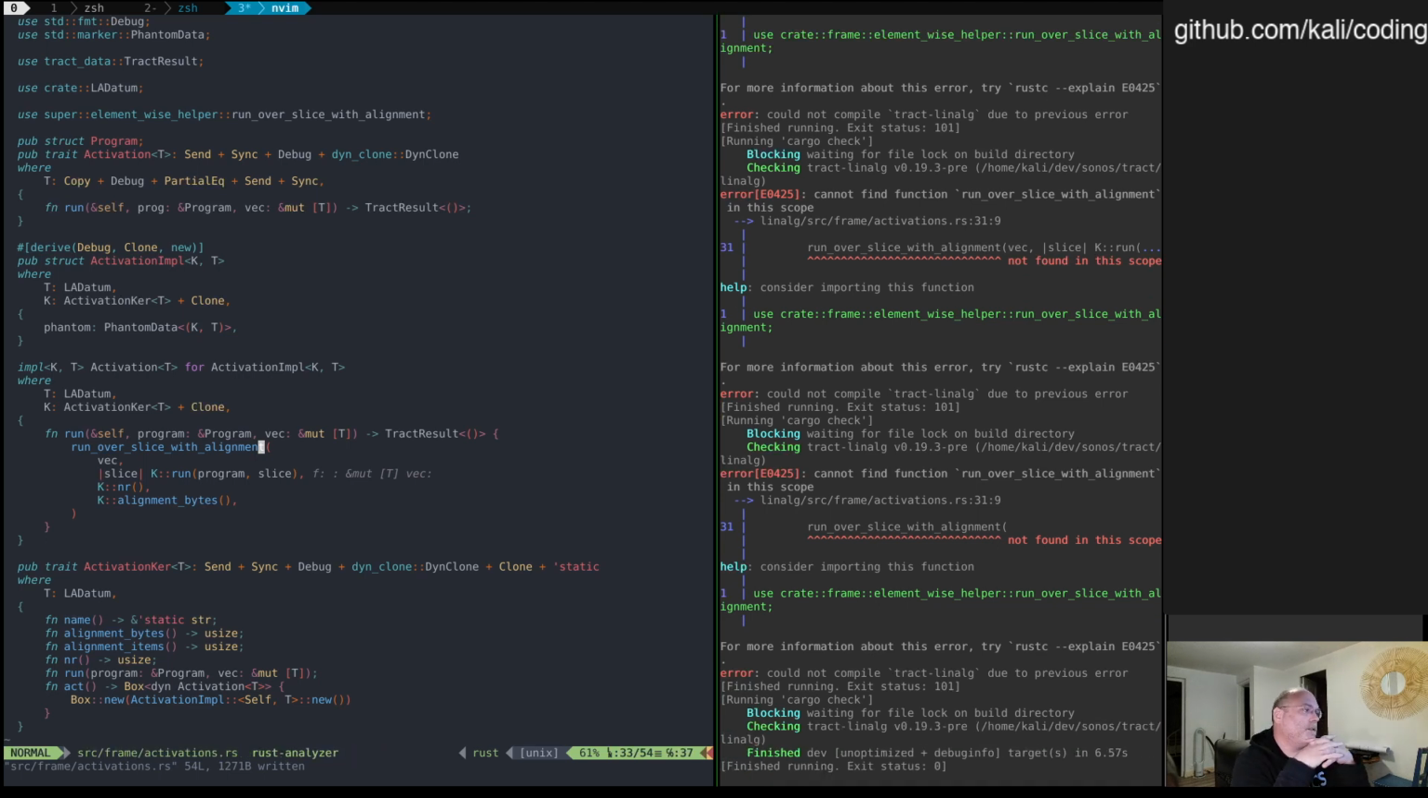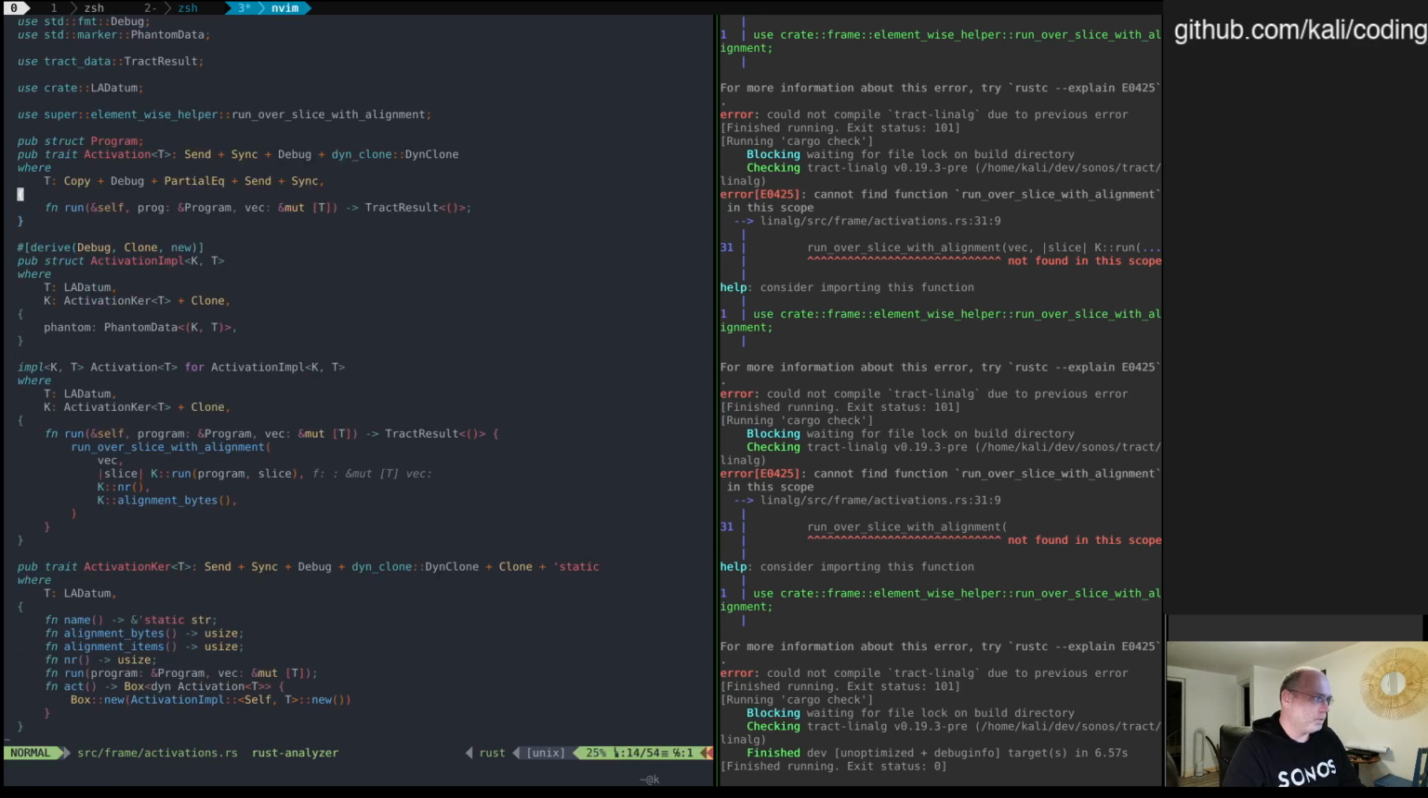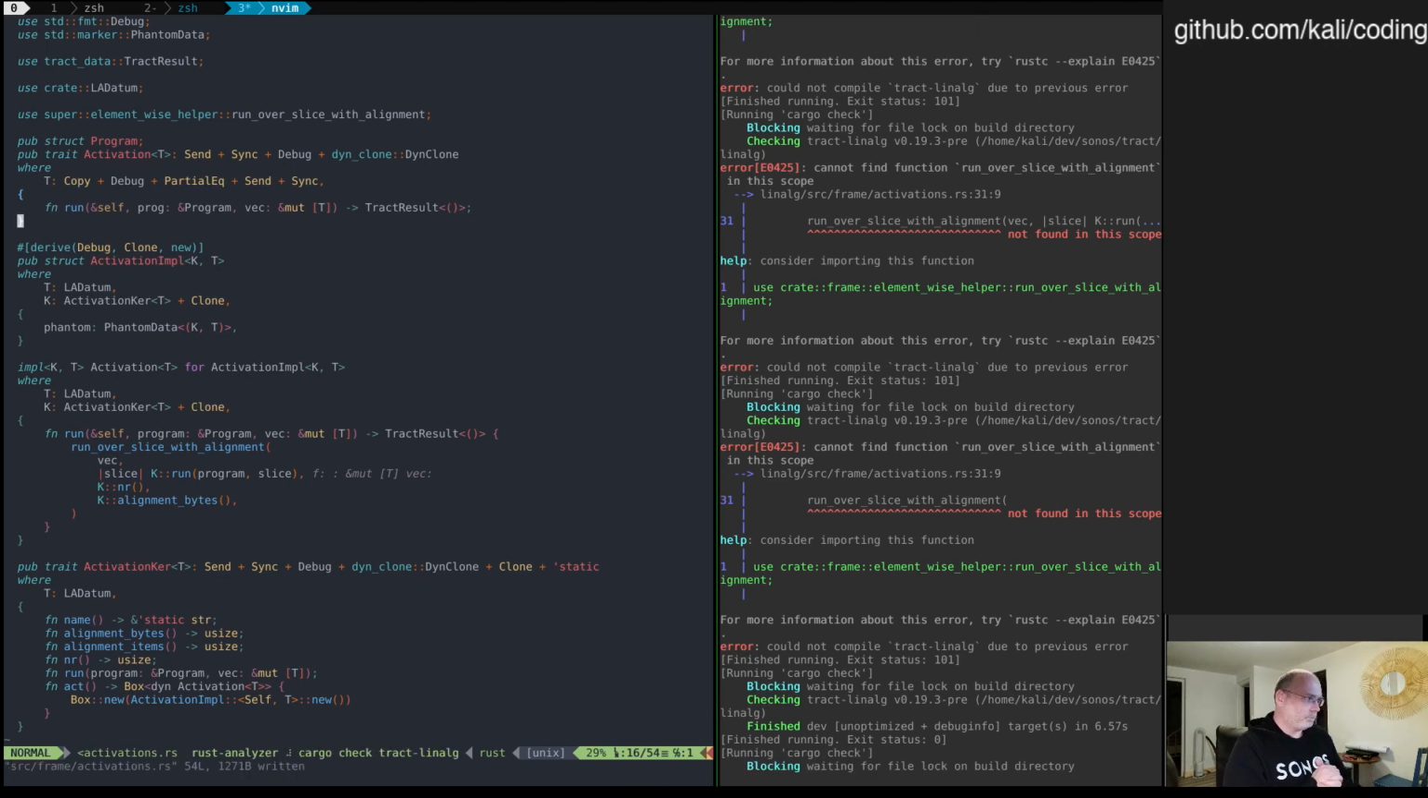Okay, so we have the basic structure that will allow us to write kernels in whatever way we want, either in Rust or in assembly or in C or whatever, and wrap them into this activation implementation structure to present this to the higher layer code, to the code in tract core, for instance.